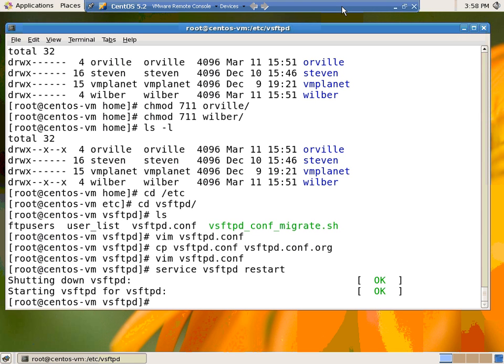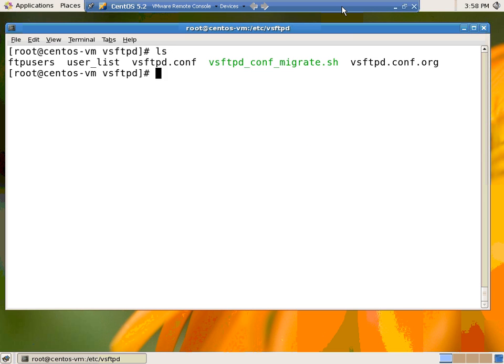vsftpd is one of the most counterintuitive programs I've ever seen. And this is the reason. You've got ftpusers and you've got user_list. Both of these look like dandy-fine candidates to say, okay, who do I want to have FTP access? They both look like they'd be good for that. Both of these files are lists of people who do not have FTP access, believe it or not.